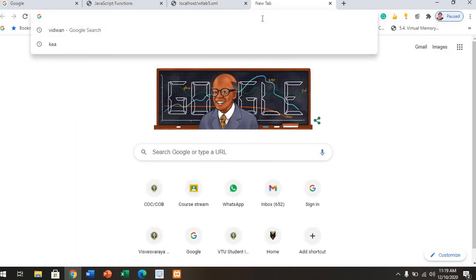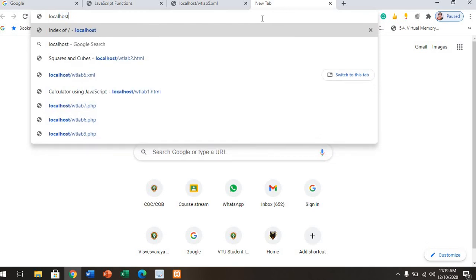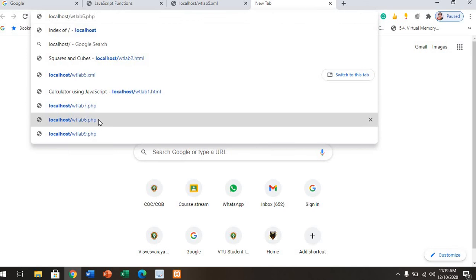Again use localhost slash, and you can see I have already run the script, so I'm using the same thing, wtlab6.php. Run it. Here you can see it is giving you visitor number 27. If I refresh it, visitor number 28. Again I refresh it, visitor number 29. That is how many times you are visiting this particular web page; the visitor count will increase each time.